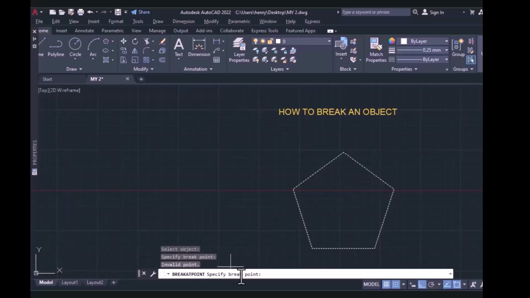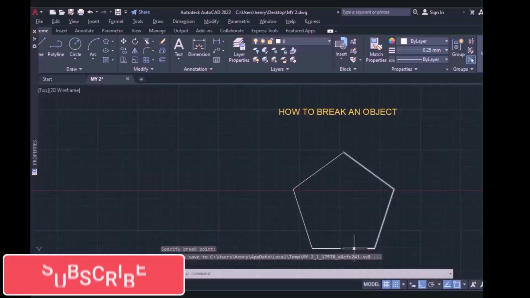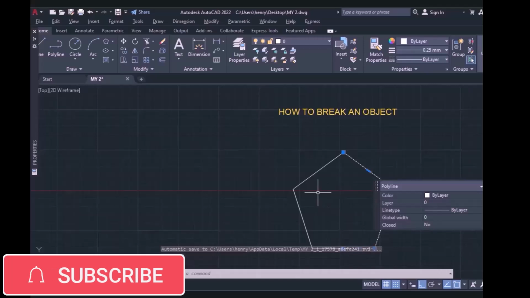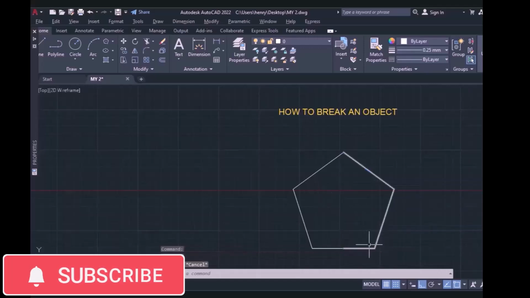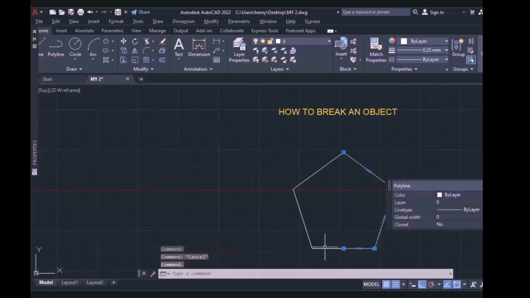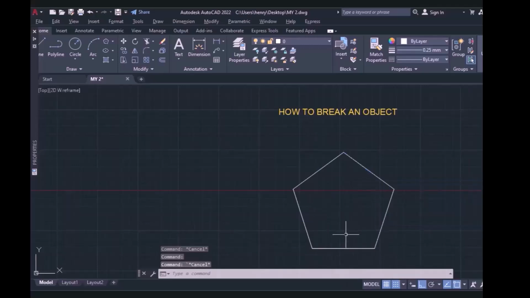The next command says specify the breakpoint. So I'm going to be breaking this object from this point over here. So I will click on this. When I click, I notice my object has been broken into two separate parts. So I have the part A and I have the part B. So that's it for breaking an object.